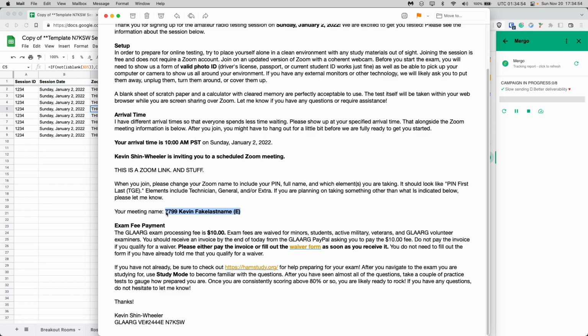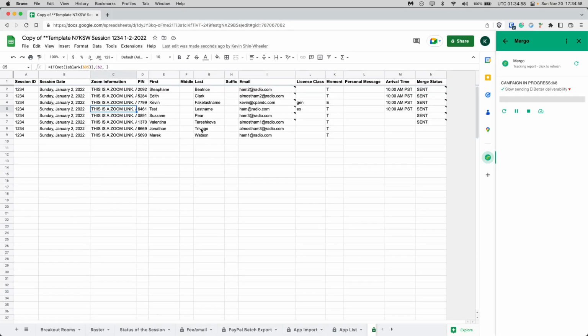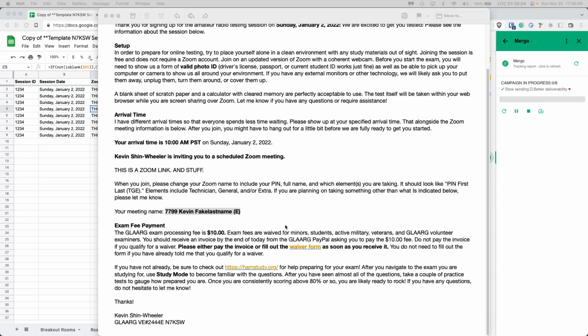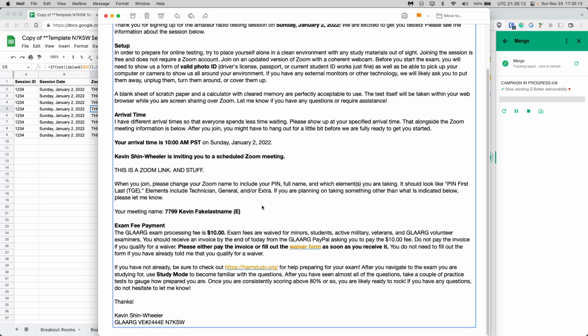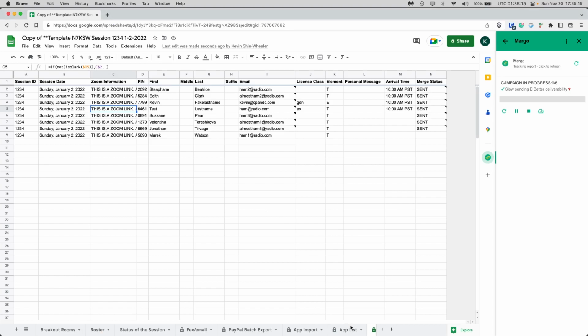And it takes that based off of the pin, the first, last, and the element. And then it has information on how to pay. Boom. Cool. So that is my mail merge.